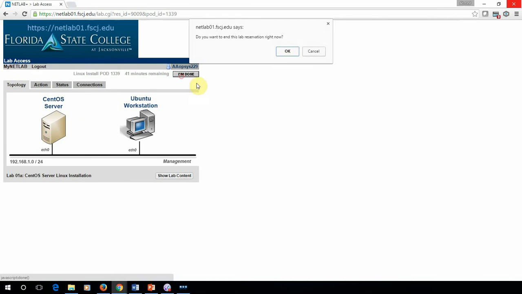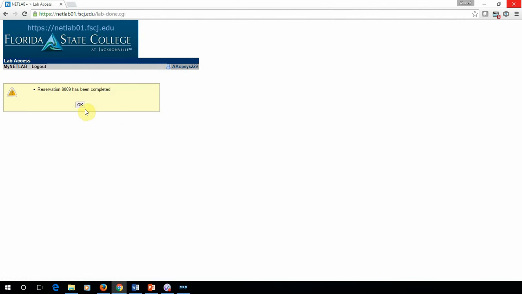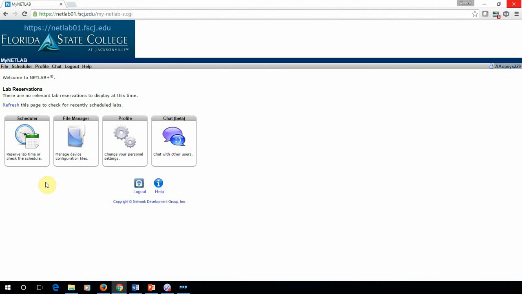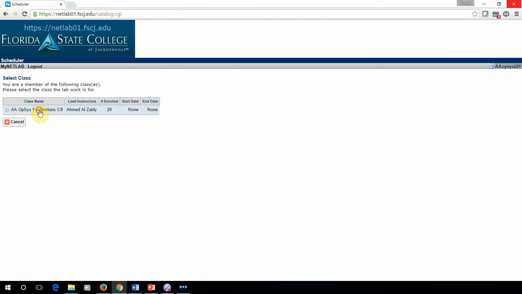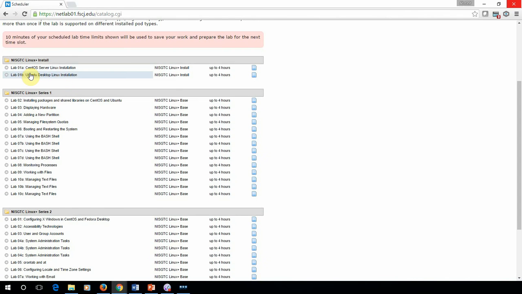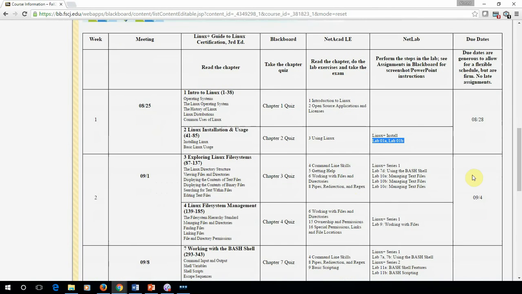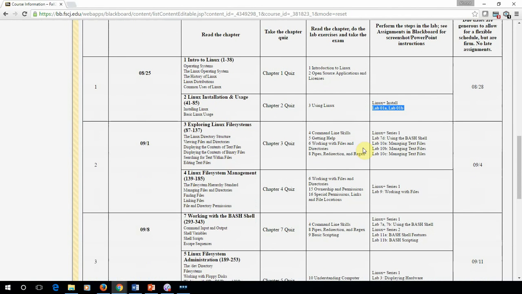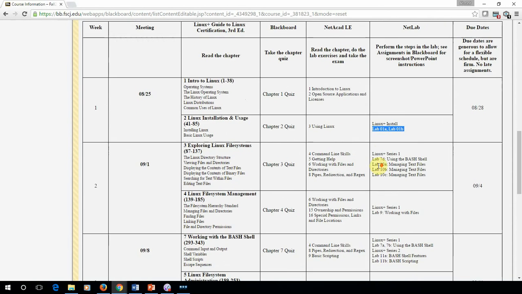Let me say I'm done. Okay, now I've completed my reservation. I go ahead and choose my class again, and I can choose the second one. The second one I will pass, as we already installed one of them, so we are going to install the second one. So let's go back to our school, and we need to do this.